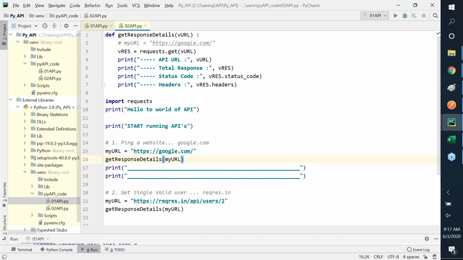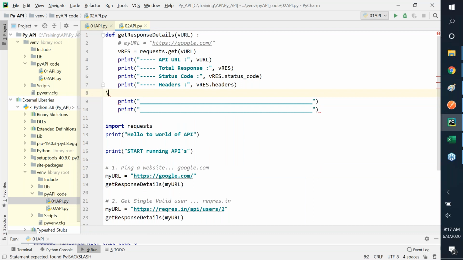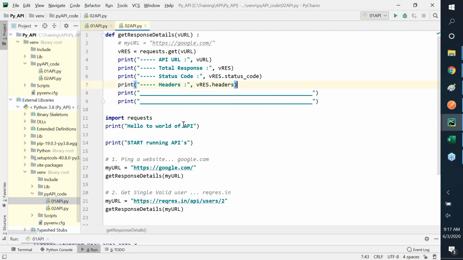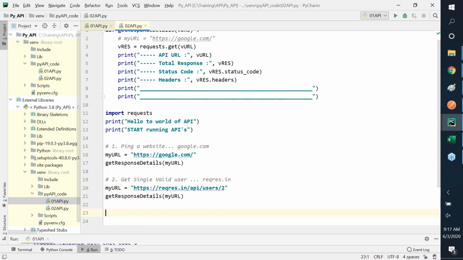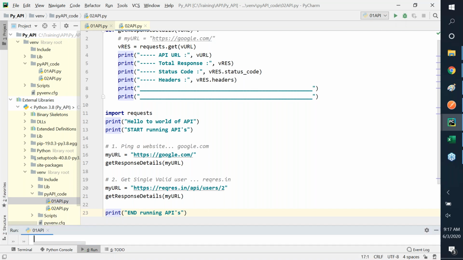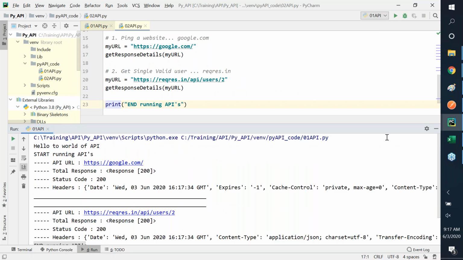So let's make this even easier. Let's take this off and put them. The reason I'm putting these separators in is that it makes it visually easy for us to see what's happening. Hello, start. So this is Google, and this is another one. It's looking a little bit neater and simpler, correct? Let's run this and see what we get. And make sure you're running the same program. See, it looks to be running 01 API.py.